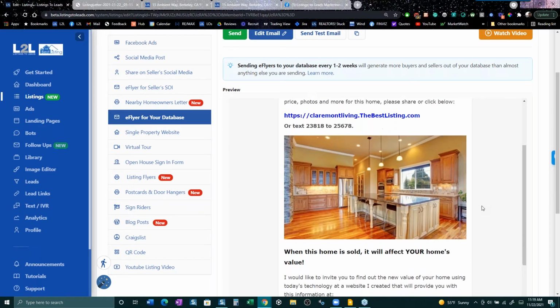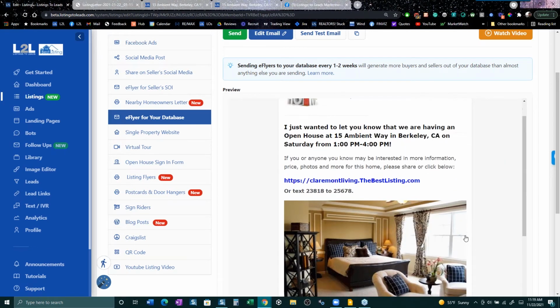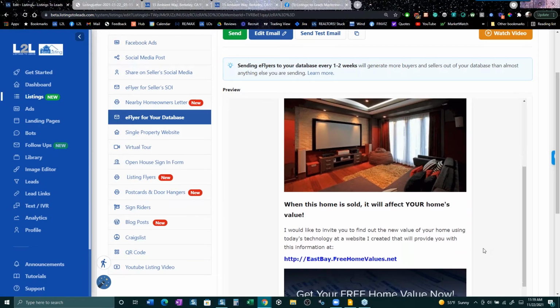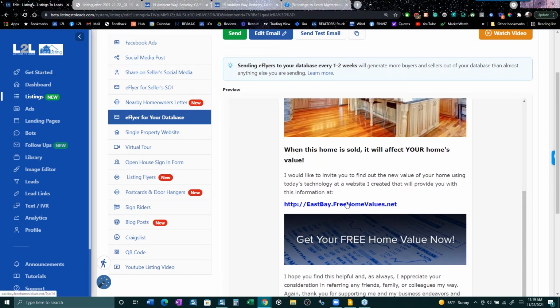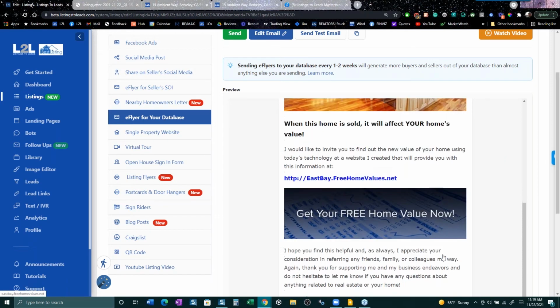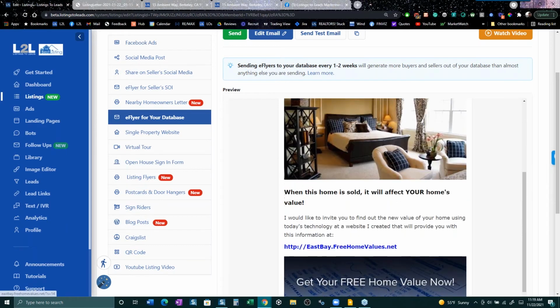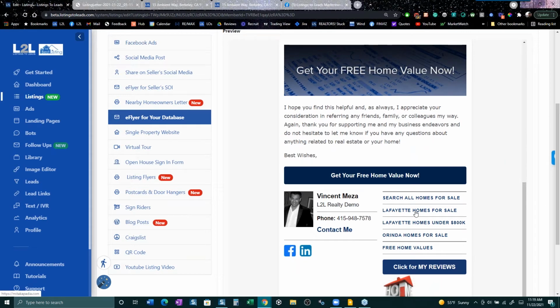Blast it out through your CRM, because it's going to say we got an open house. If I click on that picture or I click on that link, I'm going to become a buyer lead. But then again, like the print flyer, when the home is sold, it's going to affect your home value. So click there, and that's what's going to get the seller leads. These links get clicked on a lot. Do you recognize these? These are my lead gen links that I showed you early on in the setup.